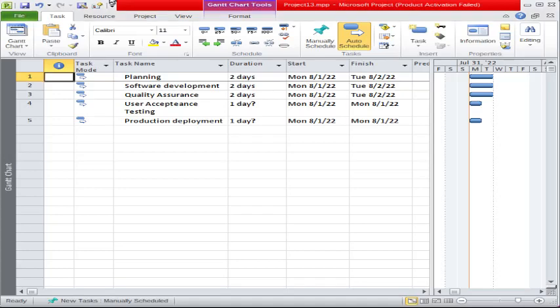Today we shall discuss a topic: how we can add resources in a Microsoft project.